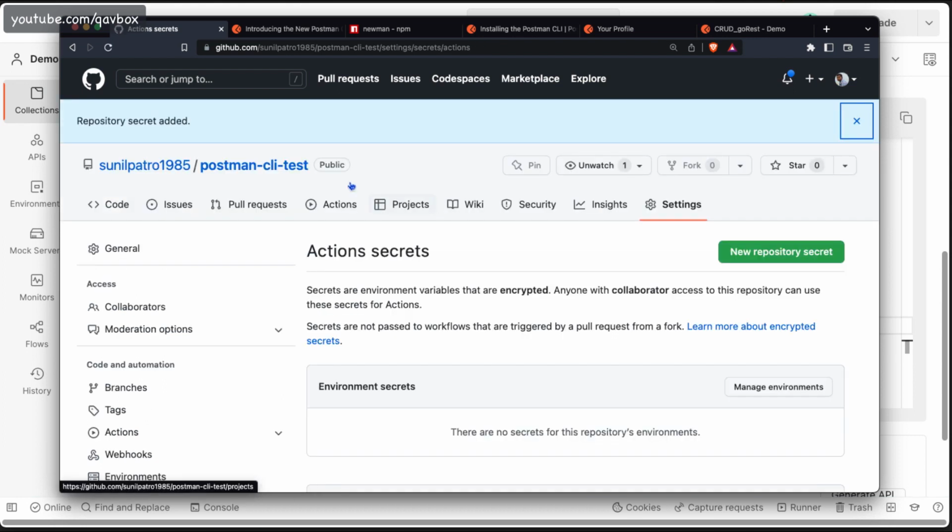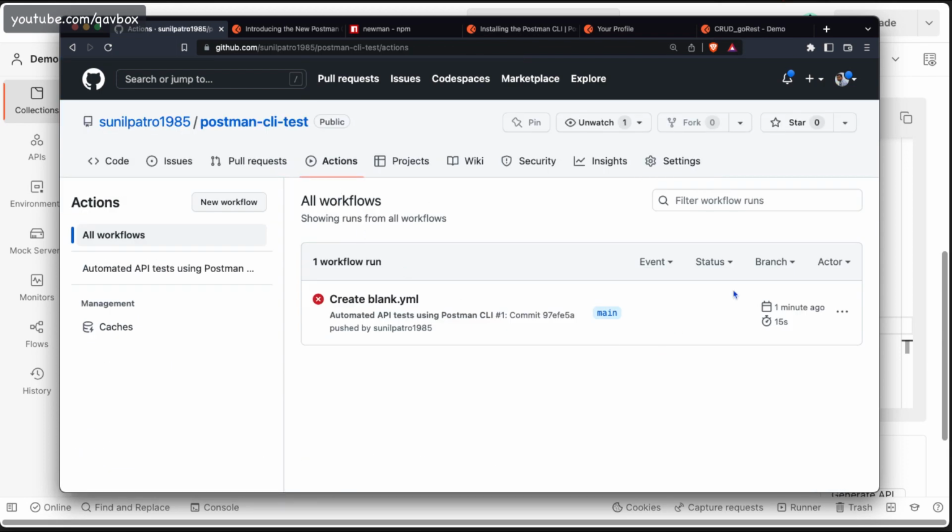And I'm adding this secret, and then let me go back to these actions, and then here I can rerun it actually. Okay, so here actually I don't have any option to rerun this one. Now what can we do about that? So we need to do a re-triggering again.